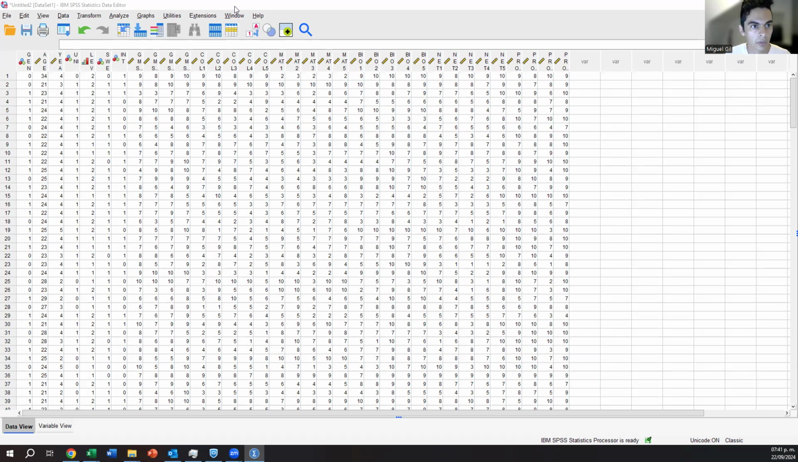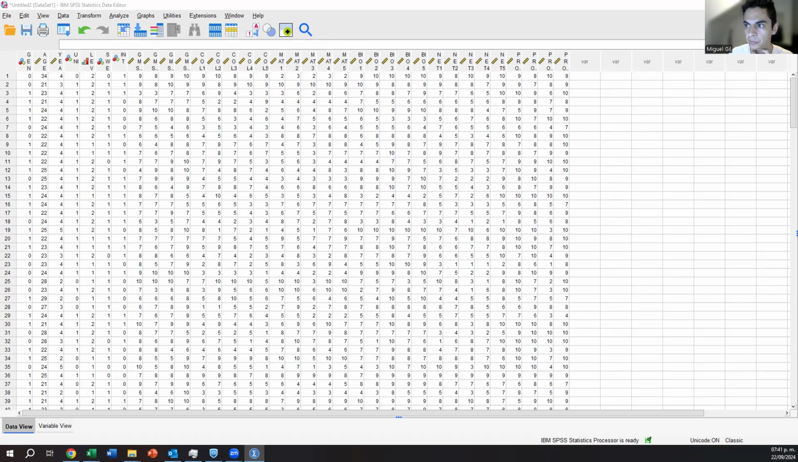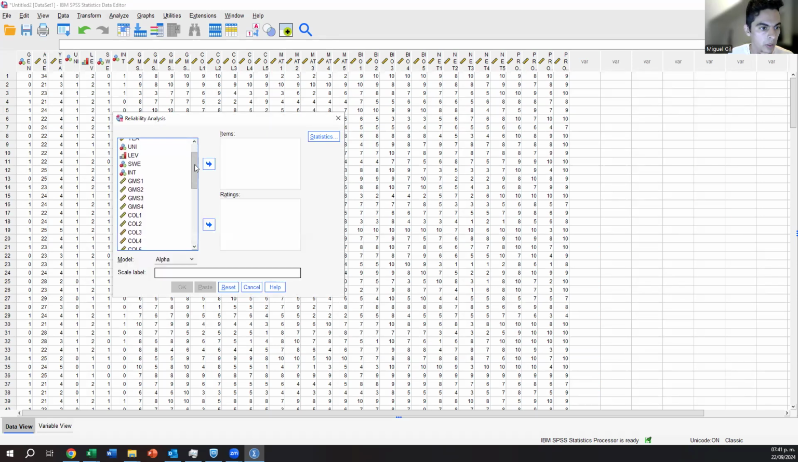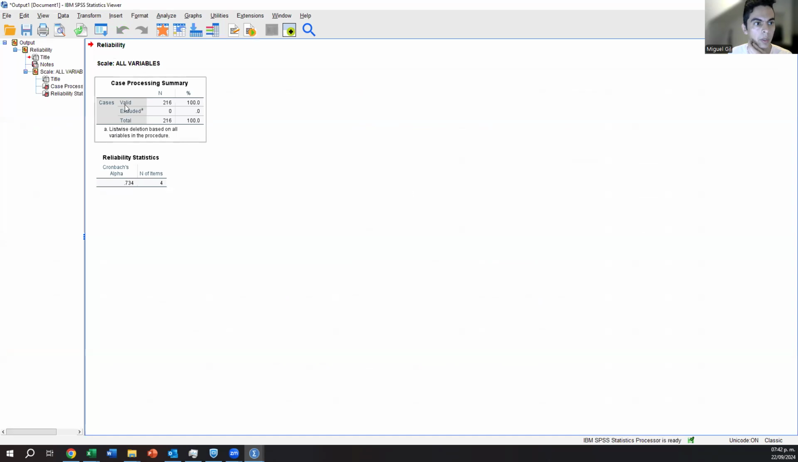So the first thing that you need to do is to go to Analyze and then go to, where is it? Scale and then Reliability Analysis and click. So what you need to do here is to add the instruments or the questions for each of your variables. In this case, first global mindset, select the 4 and click here, put them in items, and then just click OK. And then you will get this window from SPSS.